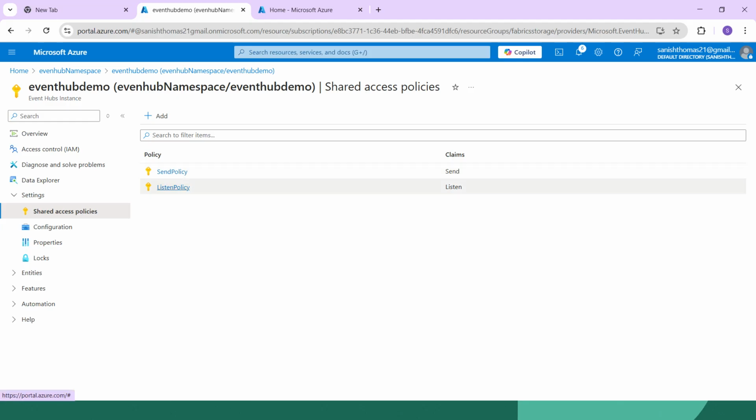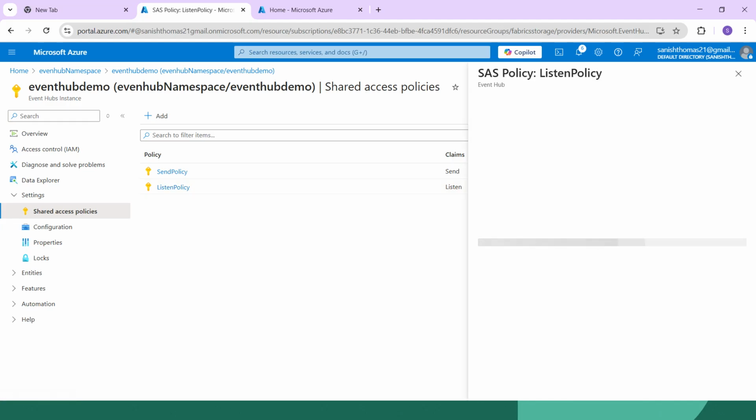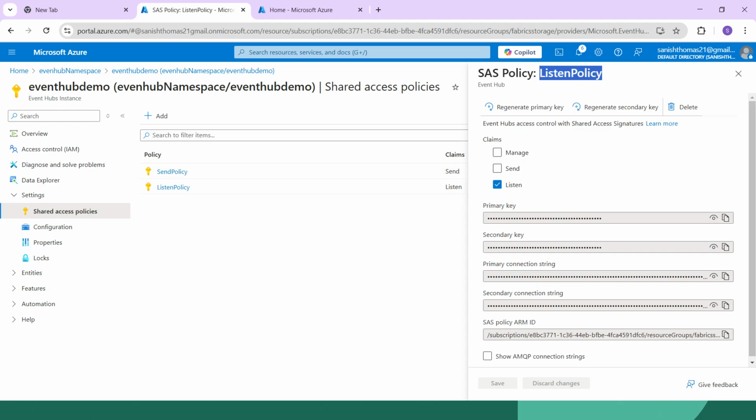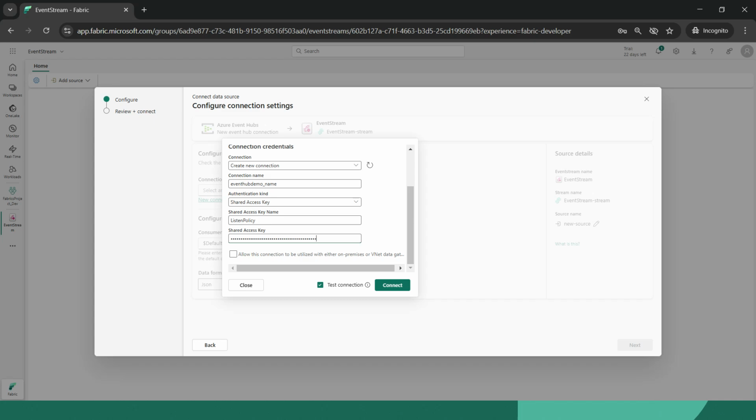It is going to be the listen policy this time because we are listening to the events, right? So let's click on this. It's the event policy. Go here, shared access signature. So the shared access signature is going to be the key. Let me copy this and paste it here. Scroll down and do a connect.